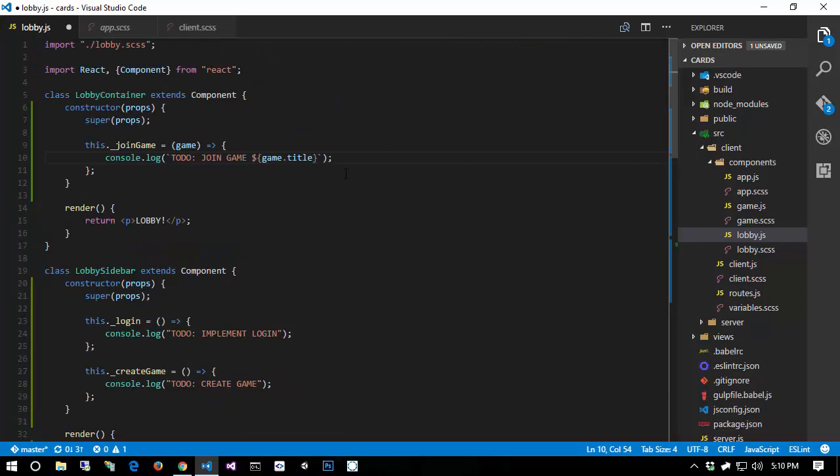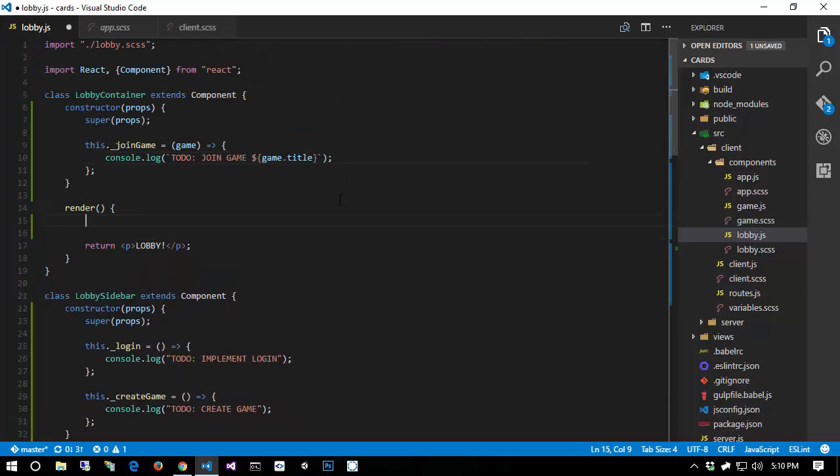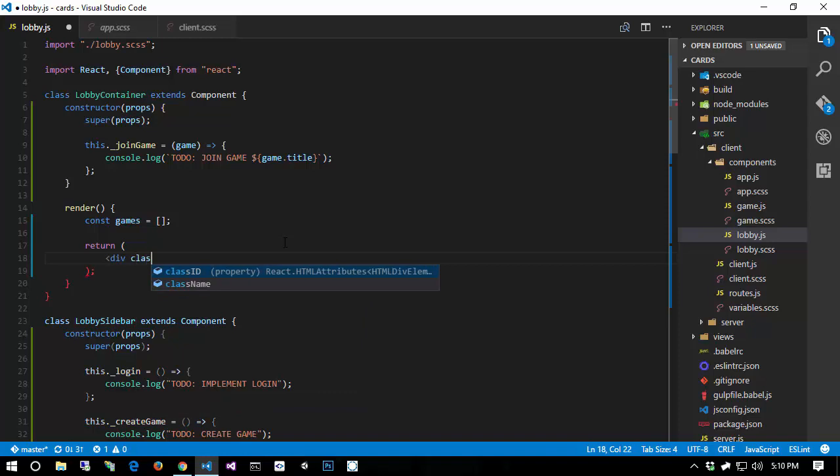Yes, I did. Okay, for the render, we're going to start off with saying const games equals an empty array. Of course, in the future, we will be getting the list of games from an actual source that's connected to the state of the application. Then I'm going to return a div with the className of c-lobby, not surprisingly.